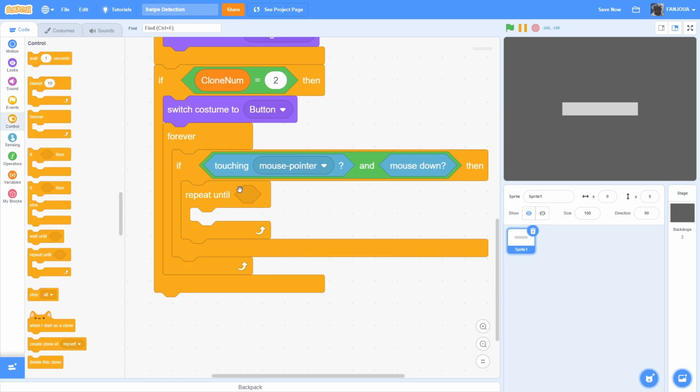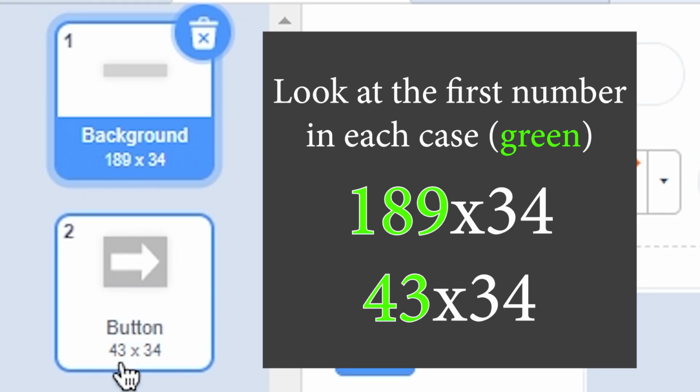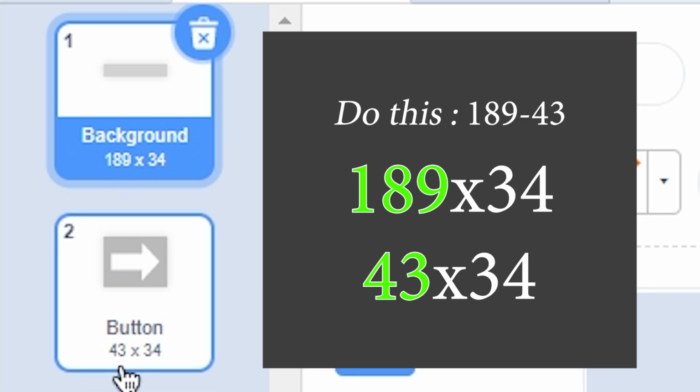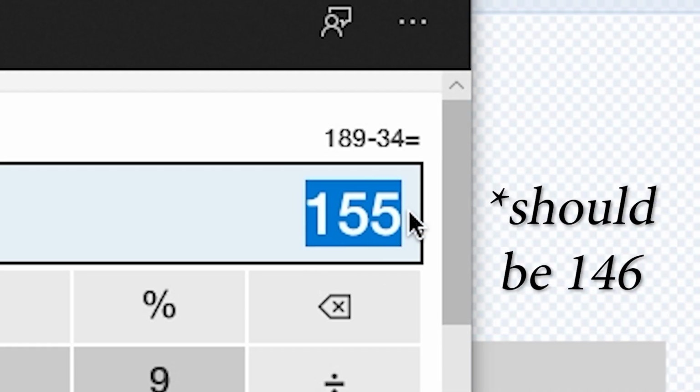Now we're gonna make the swipe thing. So we need to know the limits, like the left and right limit. To know that, you can just go to the costumes and look at this number and this number. So what you need to do is just take this number 189 and subtract 43 from it. Like your numbers might differ, so you have to just subtract this number from this. And you can see the result is 155.